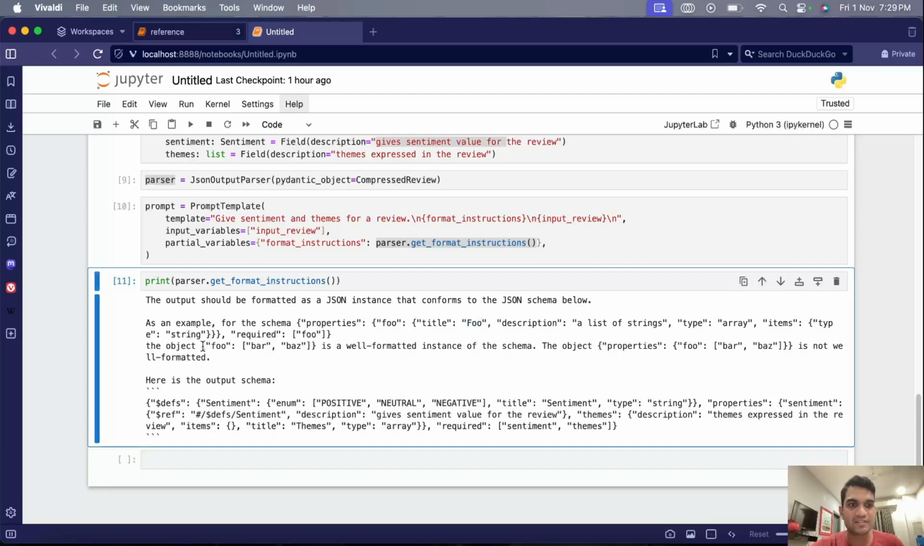So this will give output as a JSON which absolutely contains the foo key because it is required, and then it's a list of strings. This is just an example that they are giving, and they are saying this is an example of a well-formed instance of the schema, and this is not a well-formed one. So they are saying they'll define the schema in JSON like this, and they want an output like this and not like this. This is what this instruction means.